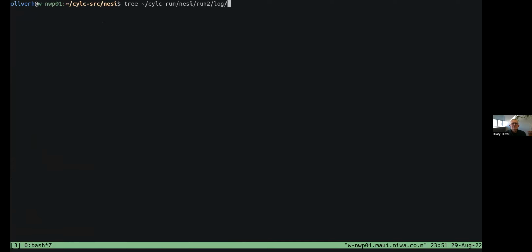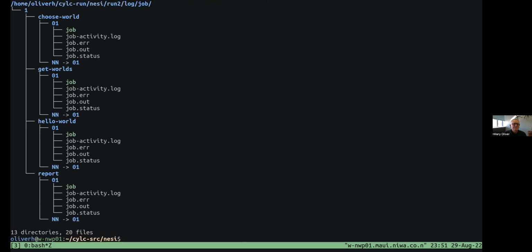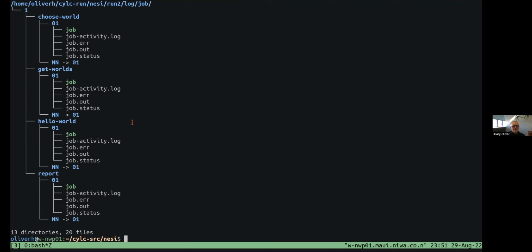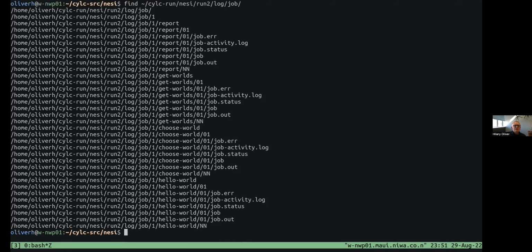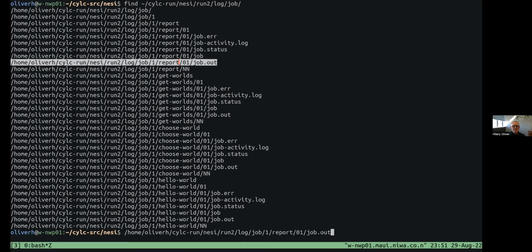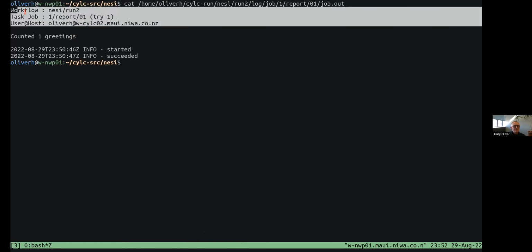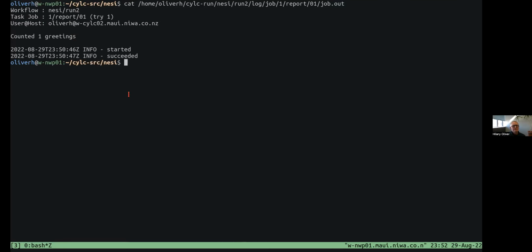Now let's look at the job log directory. Each of the tasks that got run generated a job log directory where we've captured the standard output and standard error and some other information. Now, if you want to look at the logs from your job, you can go straight to the file system here. Let's look at report, which counted the number of greetings we made, which will only be 1. Okay, you go straight to the file system, look at that, it counted 1 greeting, and there's some boilerplate information about where the task ran and what it was called, and what workflow it was running in.